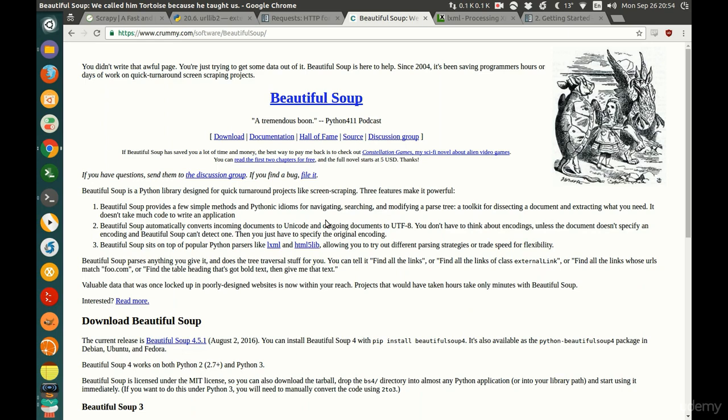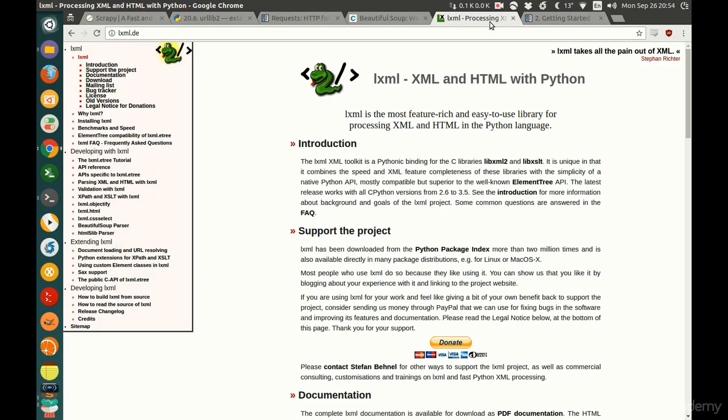And just like the other tools for scraping, Beautiful Soup also comes with Python 2 and Python 3. And now let's talk about LXML. Now what LXML is, is just similar to Beautiful Soup.